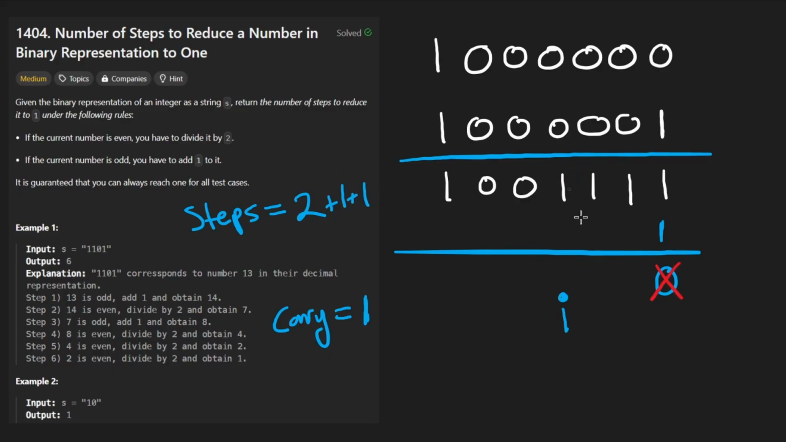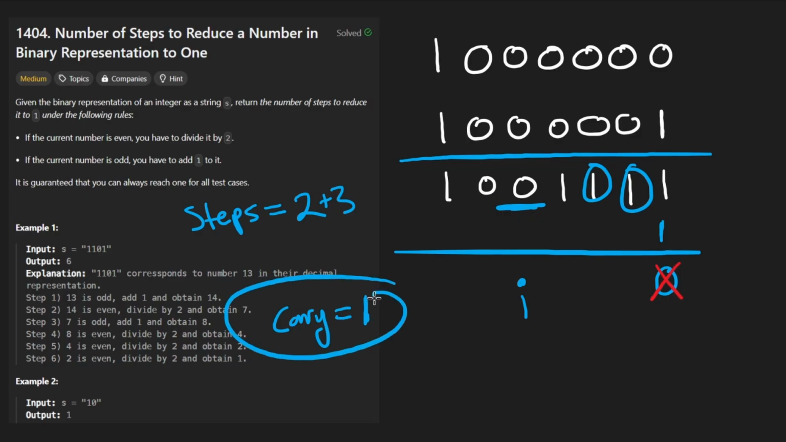And then here, same thing. Now we're going to shift our I pointer to be over here. This is where things are going to get interesting. And the total number of steps we've counted so far is going to be 5, because 2 steps here and then 1 step, 1 step, 1 step. And now we're here. So now we're at 0. Our carry is still technically 1.